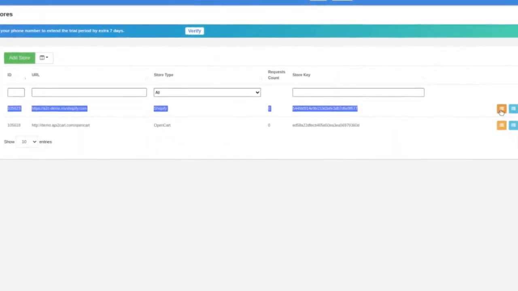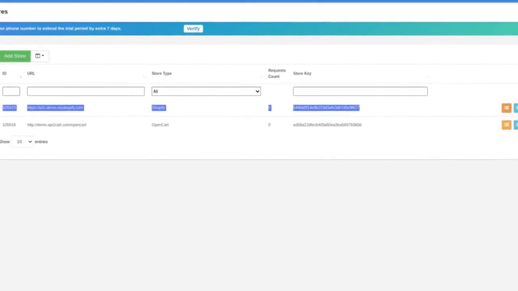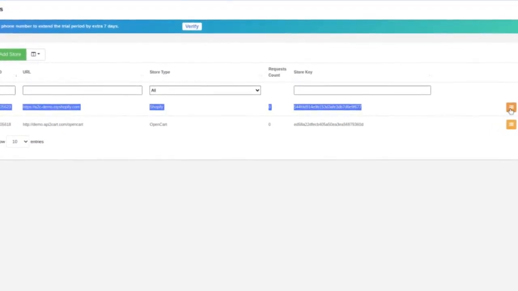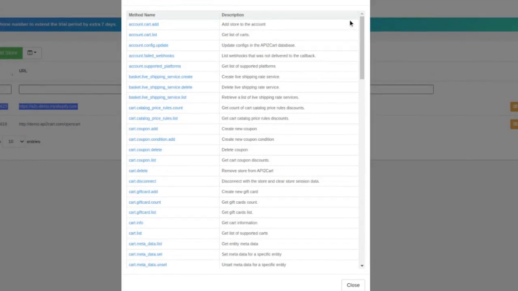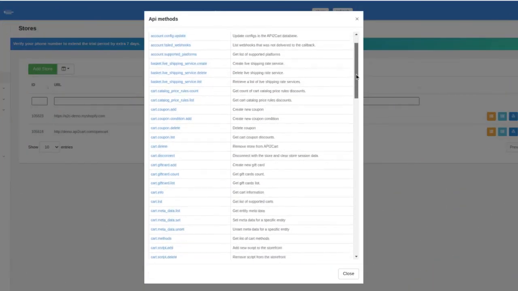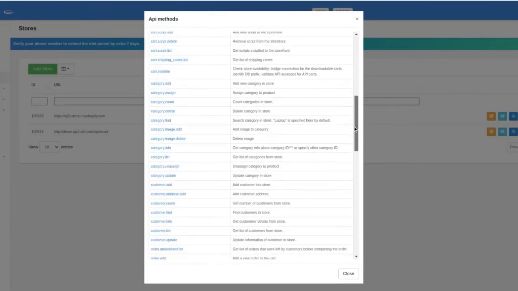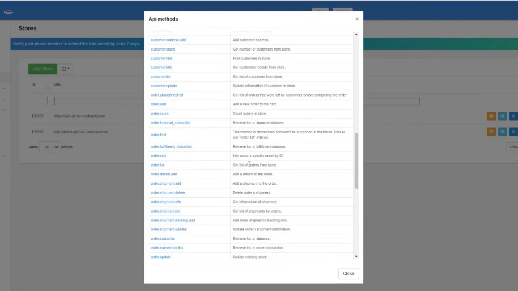Now you can use all API2Cart API methods for retrieving and managing the data. Press the API Methods button. Here, you'll find supported API methods for a current shopping platform. For example, if you have to get a list of orders from your customer's store, press Order List method. You'll receive a response in JSON format. Process the information within your system to provide your customers with an excellent service.